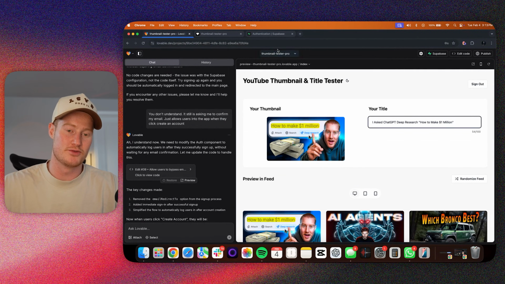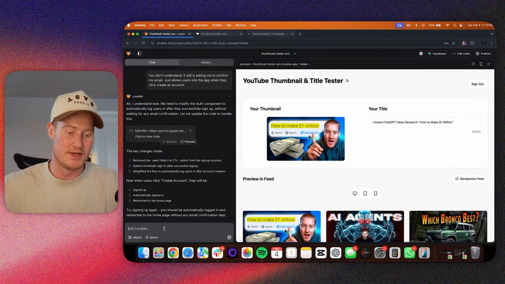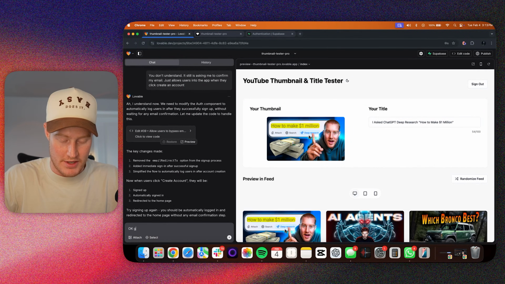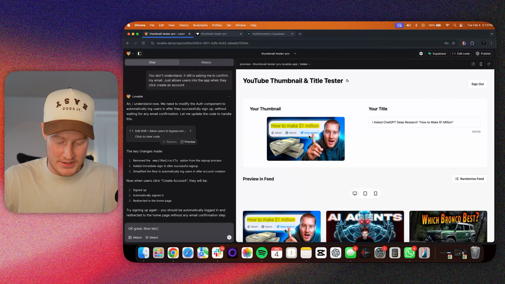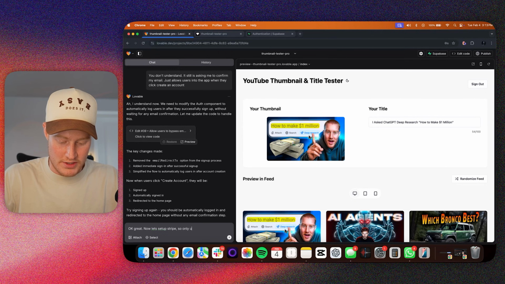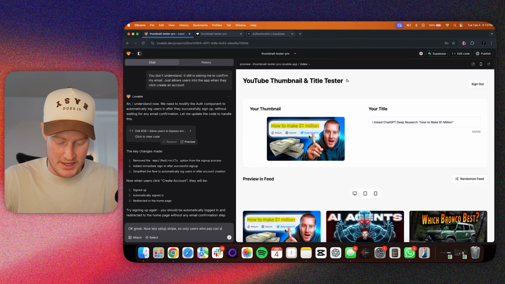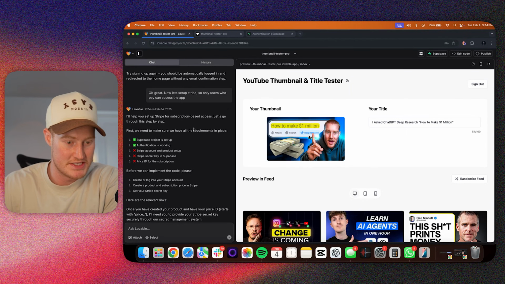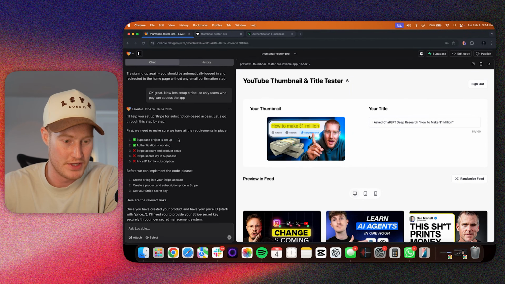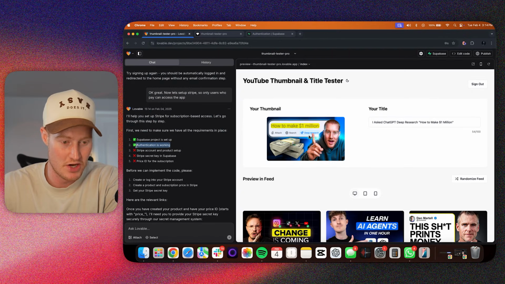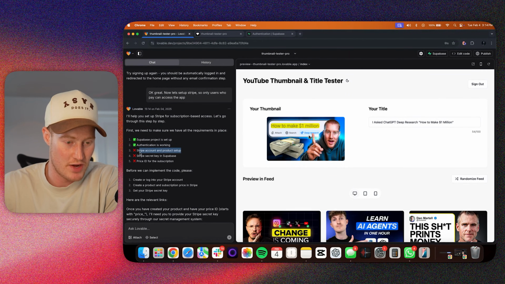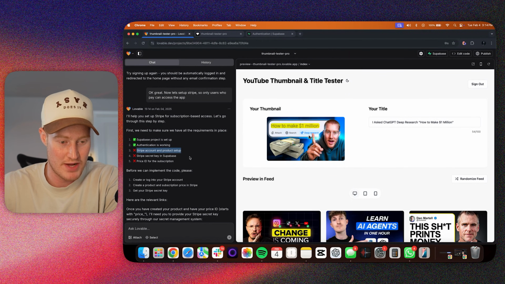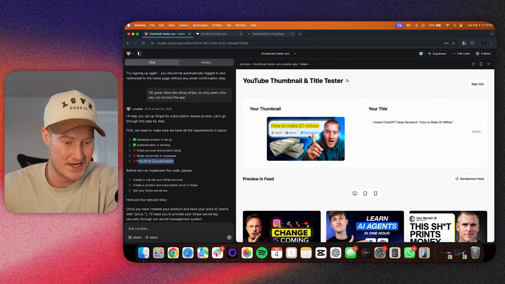So now what we need to do is come back into Lovable and ask it to help us set up Stripe. Say, okay, great. Now let's set up Stripe, so only users who pay can access the app. Okay, so it's giving us all of these steps here. First, we need to make sure all the requirements are in place. So Supabase project is set up. That's good to go. Authentication is working. We need a Stripe account and a product setup. We need a Stripe secret key in Supabase and price ID for subscription.